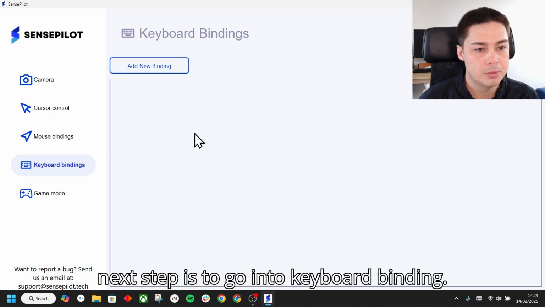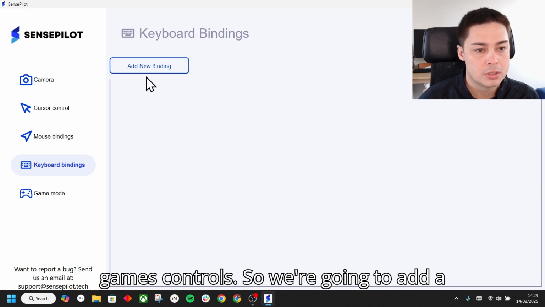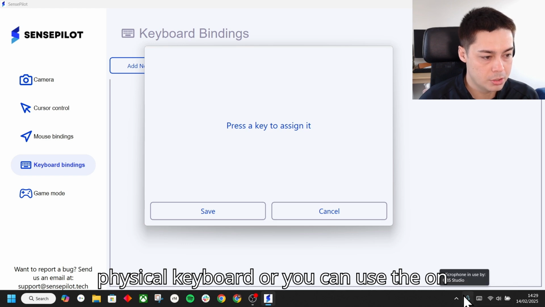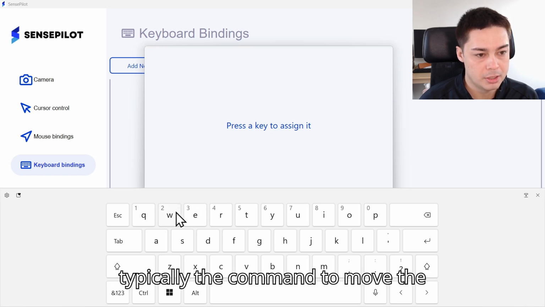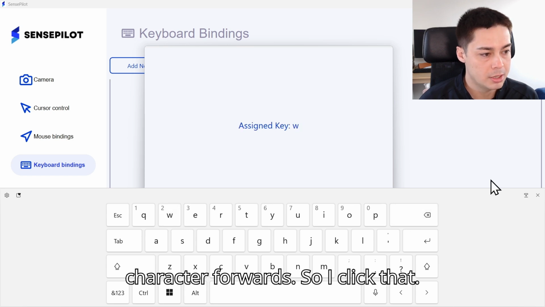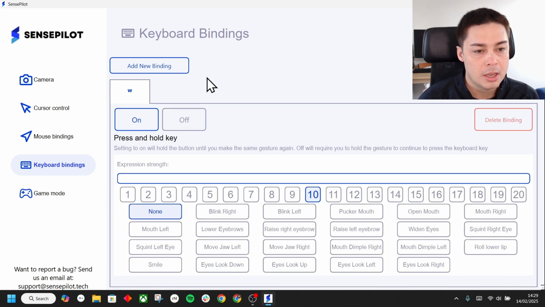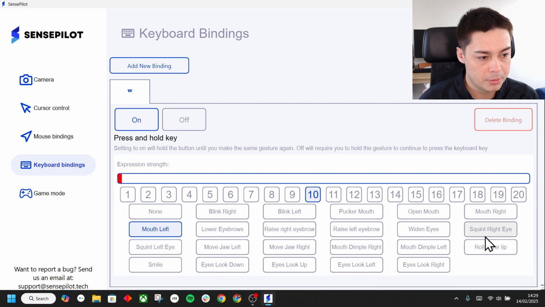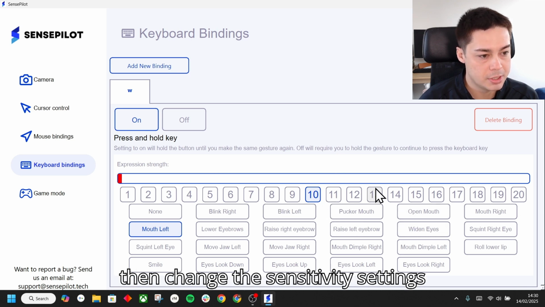The next step is to go into keyboard bindings. So this is for mapping out game controls. So we're going to add a new binding. So you can either press a physical keyboard or you can use the on-screen keyboard like here. So let's say if we want to play a game, W is typically the command to move the character forwards. So I click that, close that, hit save. And so you can go through and pick out which of the facial gestures you would like to use, and then change the sensitivity settings again.